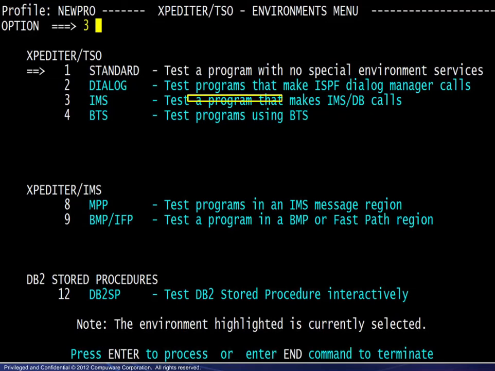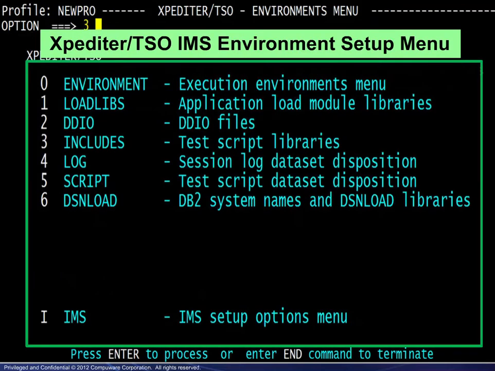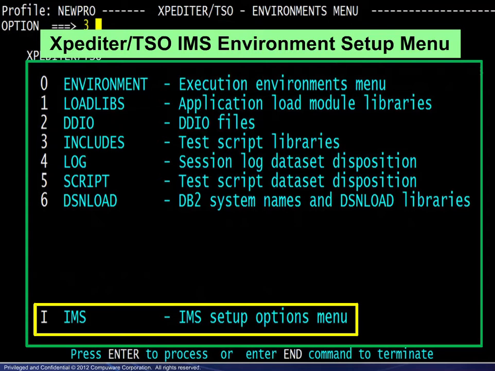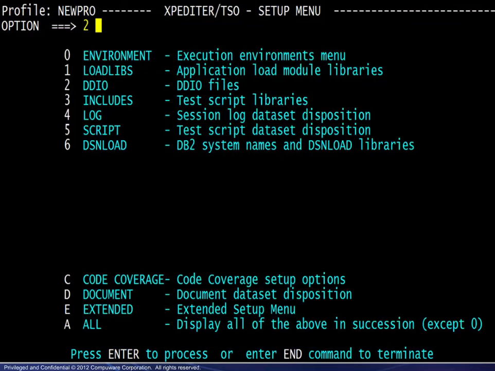By contrast, if the Xpediter TSO IMS environment were selected, the setup menu would differ as shown here. There is an additional option allowing the setup of IMS parameters. Choosing that option, in turn, displays the corresponding IMS menu seen here. Back on the Standard Environment Setup menu, only one more area must be considered for the DDIO file.